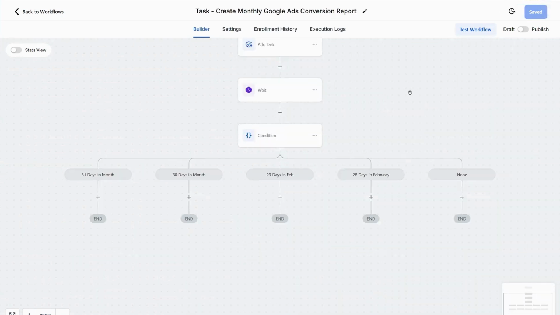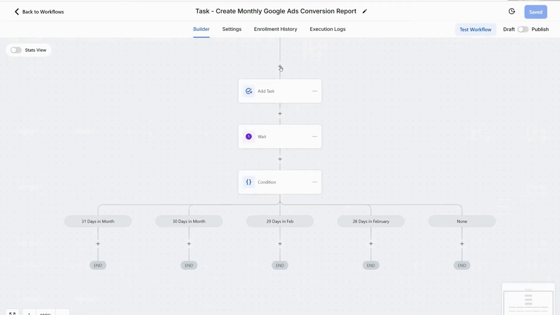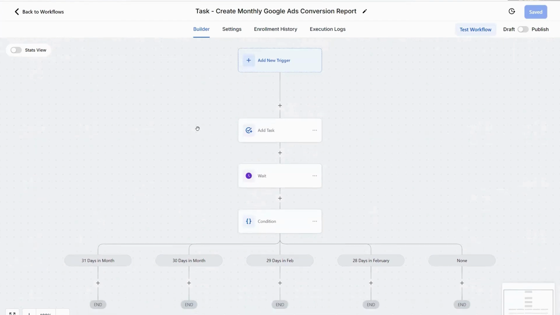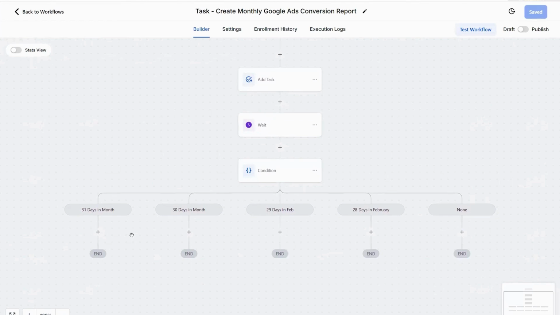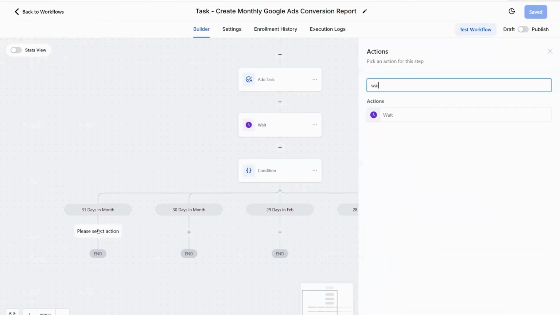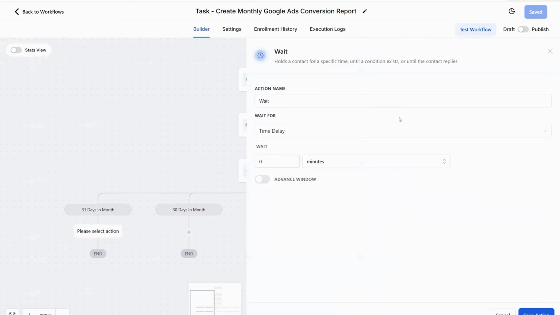Now that we have our branches, what we want to do is add a wait. So because we are doing 5 days in the task to complete the month, 31 minus 5 is 26. So we're going to add a wait and we're going to say wait 26 days.